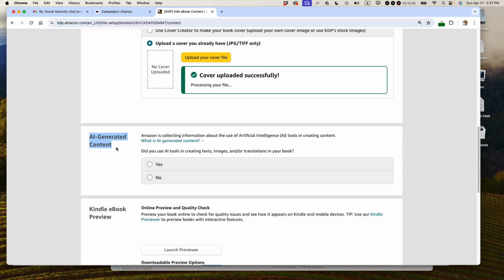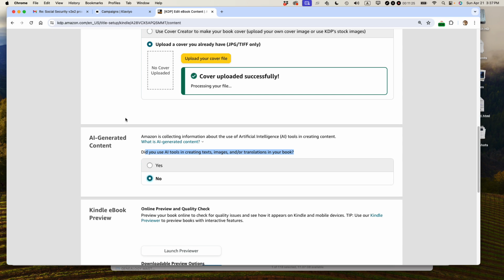Do you have any AI-generated content? I think this is a very ineffective way to screen for AI-generated content because the people who are really bent on using AI-generated content, they'll just lie. My books, I don't use AI to either come up with ideas or to write them. This is actually by real human being authors and real graphic designers, and we just don't do AI. So, did you use AI tools in creating text, images, or translations in your book? And the answer is no, I did not.